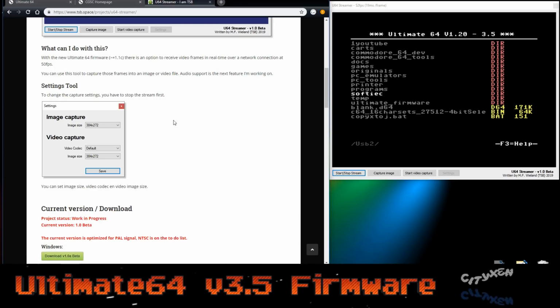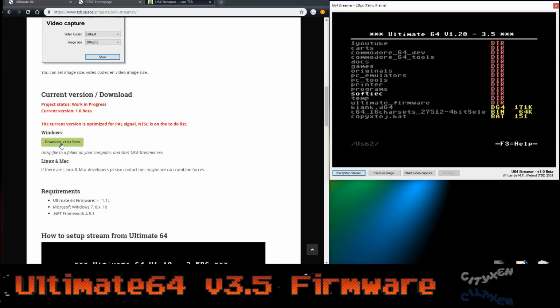But I did manage to get the video streaming working. And over here is the U64 Streamer program that I downloaded. You can see it here, download version 1.0A beta. You just download that and put it on your computer. Then you run it. And there's not really anything to set up on this side.